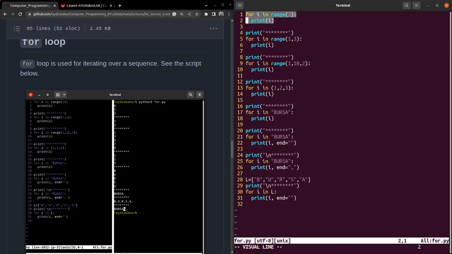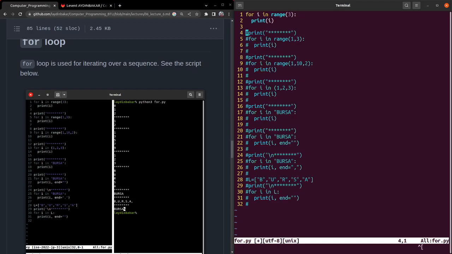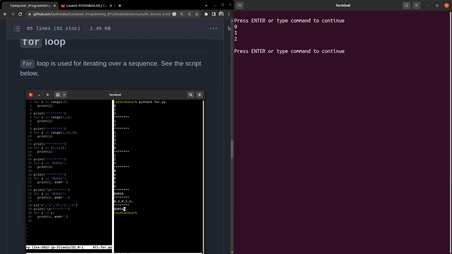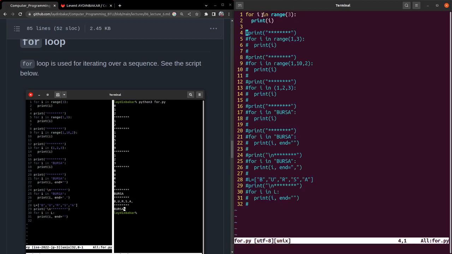Now the output of these two lines should be 0, 1, 2. Let me comment out this part, save my file and press F2. 0, 1, 2. Because i is first 0 when we write range in the parentheses 3, i is 0, 1 and 2. It doesn't count the third one. It counts 3 numbers from 0.